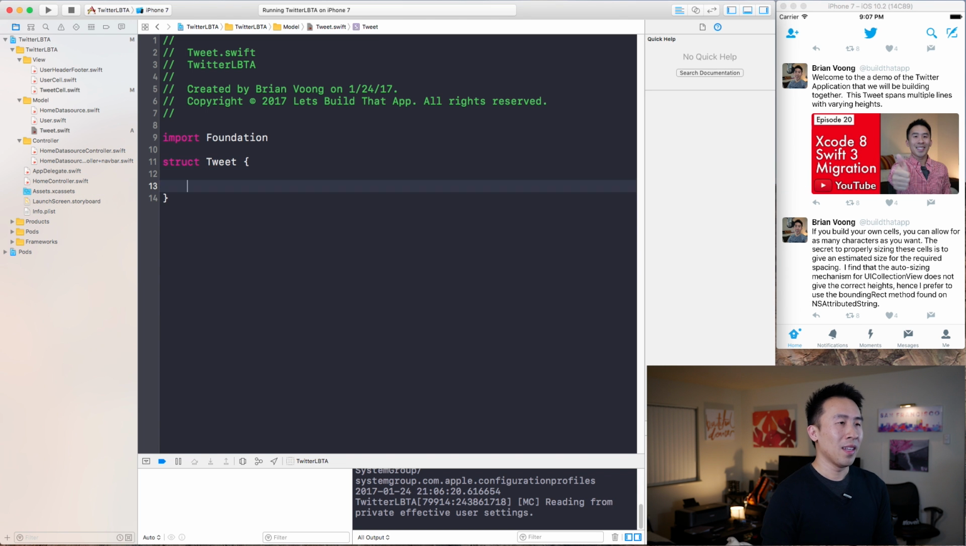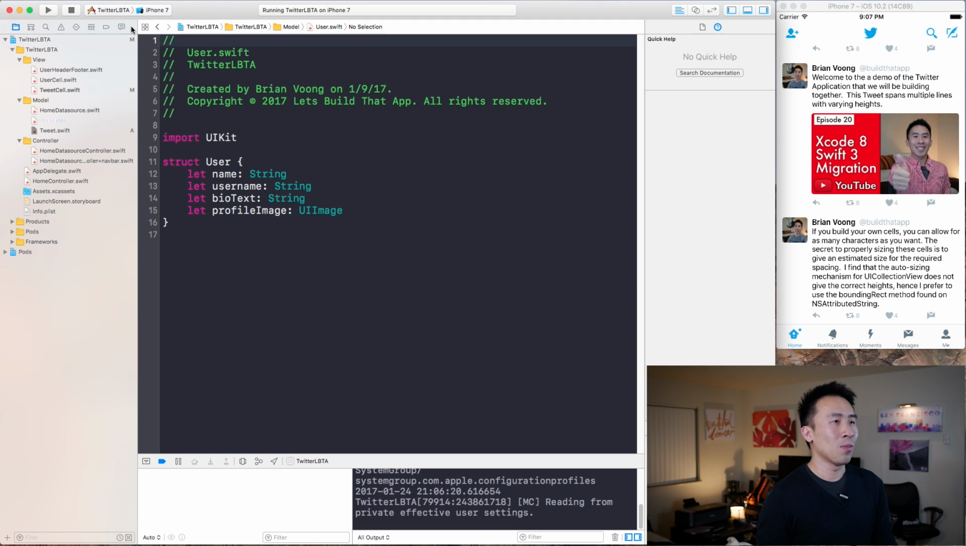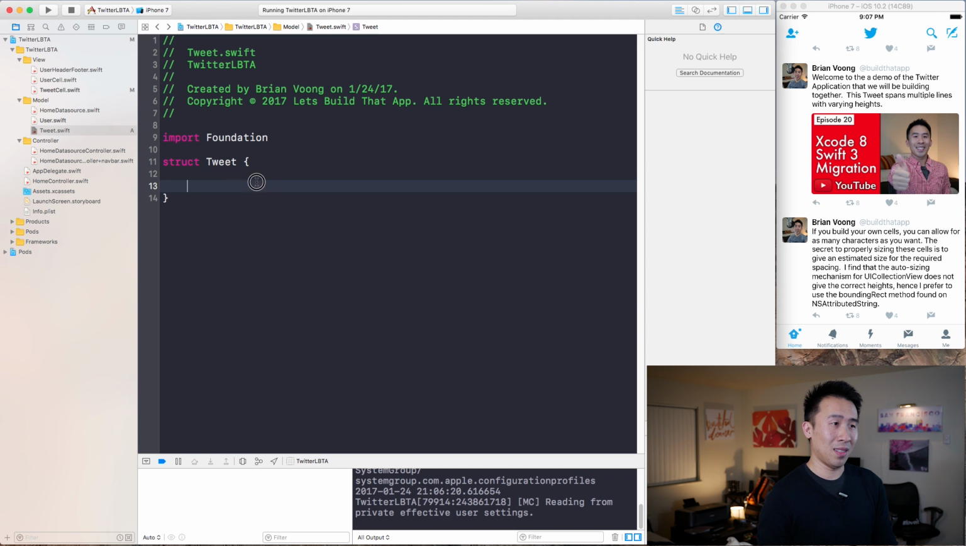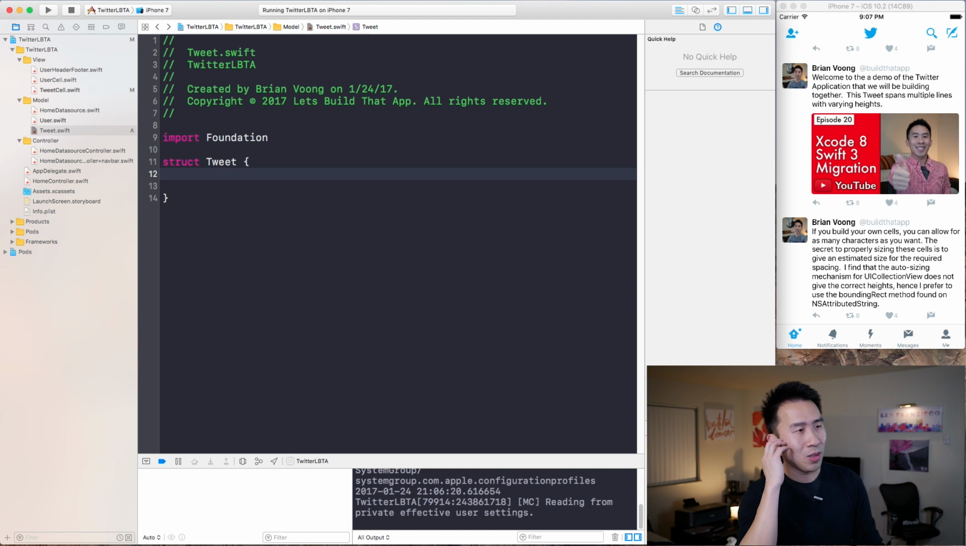So some of you guys are probably wondering why we don't use a class. Well, for me, it doesn't really matter so much because the project is still so small, not a lot of code. So let's just use a struct instead. And the struct will include the user.